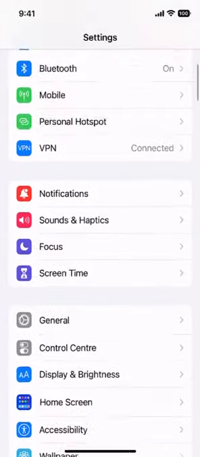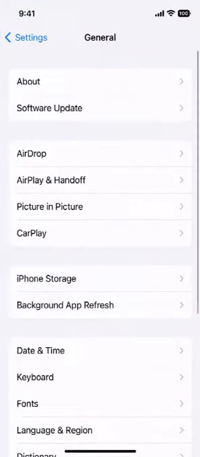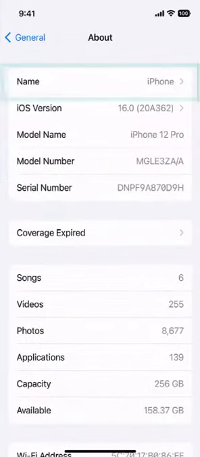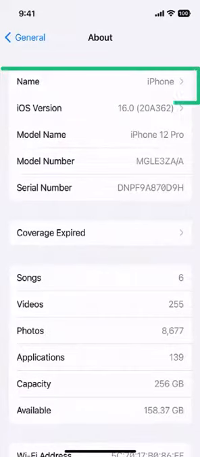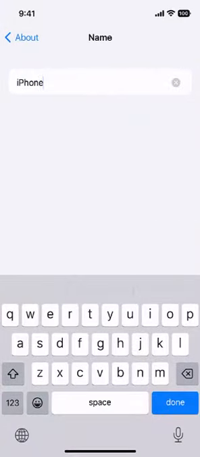From here, go to general. Tap on general, and on this page tap on about. In this about menu, there is a name section, and you can see that the name is already set to iPhone. This is the default name for your personal hotspot. Once people search for a hotspot, it shows as iPhone. If you want to change the name to your name, like Manny's iPhone or Sarah's iPhone, or whatever you want to call it, you can change the name here.